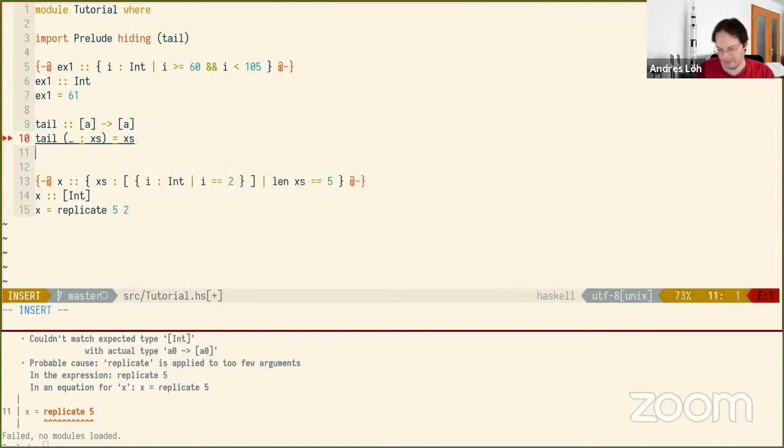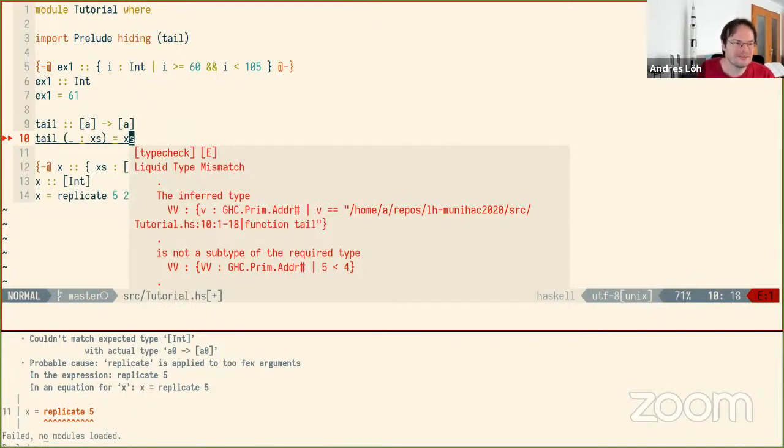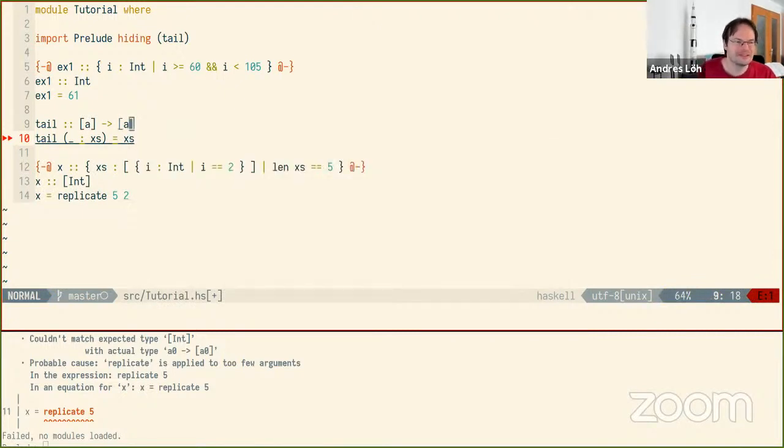An easy way to shut up Liquid Haskell is to say lazy tail. Actually, why does that not work? Oh, it doesn't work. Okay, I'll give up on this. I don't know. I want to fix this anyway. Normally, totality checker and termination checker are slightly different things. The termination checker you can turn off for a particular function with lazy, but perhaps the exhaustiveness checker not.